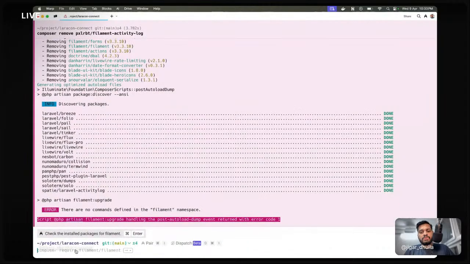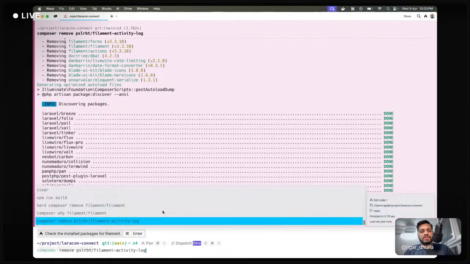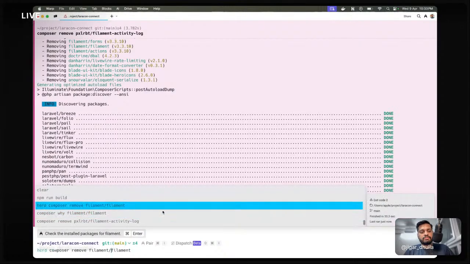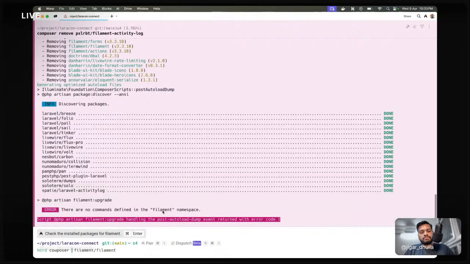Handling the post error code 1. There are no commands defined in... because of course the... I think now it doesn't make sense. Your Filament itself doesn't exist, then all these things won't work. Okay.